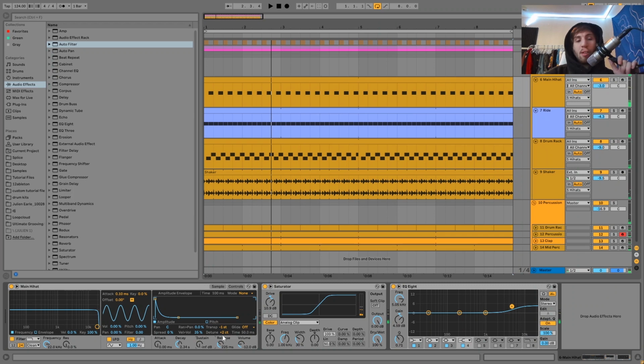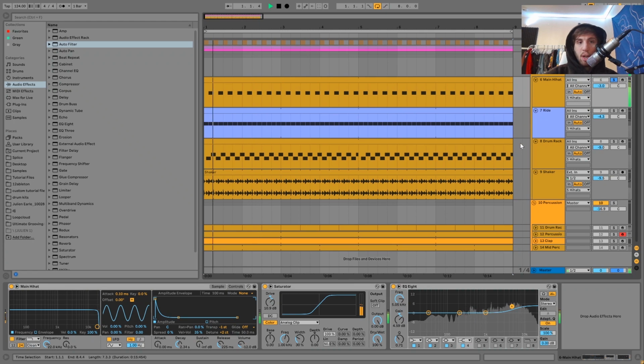So you can see what that's doing. I also pitched it down a little. And then I just have a bit of saturation on that, and then an EQ boosting the highs. You'll also notice that this is louder than anything else in this group. This really needs to be hard hitting and at the front of the track, right up there in the high end.